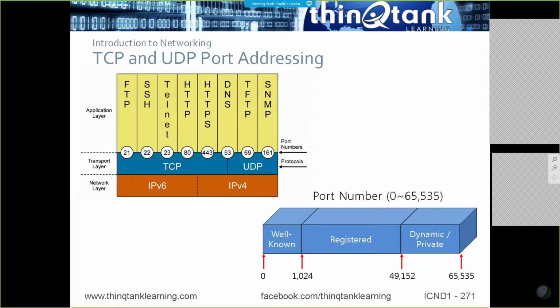Well, we know that the port number field is 16 bits. Right? It is a 16-bit field. So if I do the math, 2 to the power of 16 is 65,536. So the most number of ports that I have available to me is 65,536. Zero inclusive, so we have to stop at 65,535.